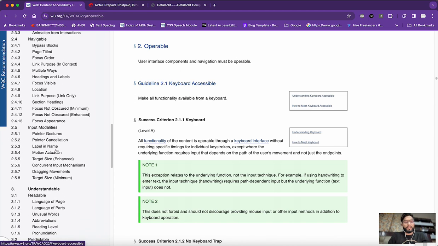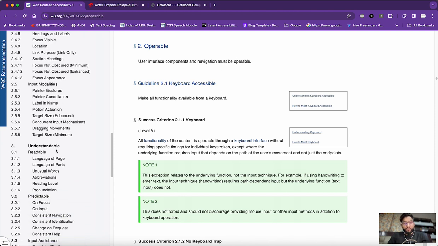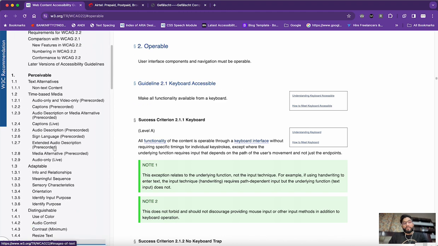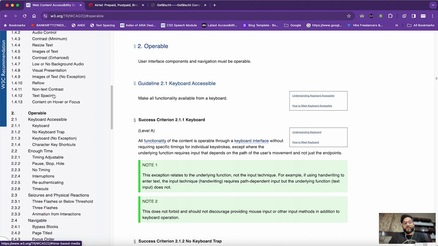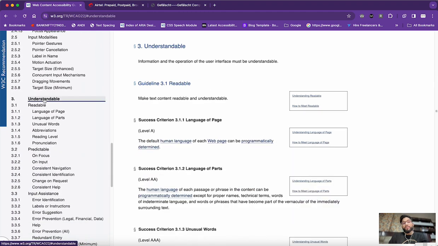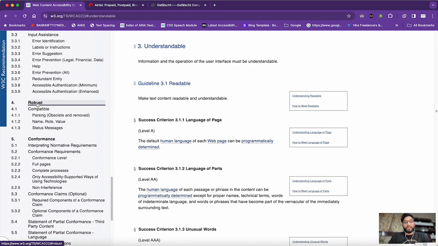And the third one is understandable. As we talked about perceivable, that information should be perceived. In understandable, we talk about how the information that they are perceiving should be enough so that they can understand the operation that they're going to do. And the last one is robust.